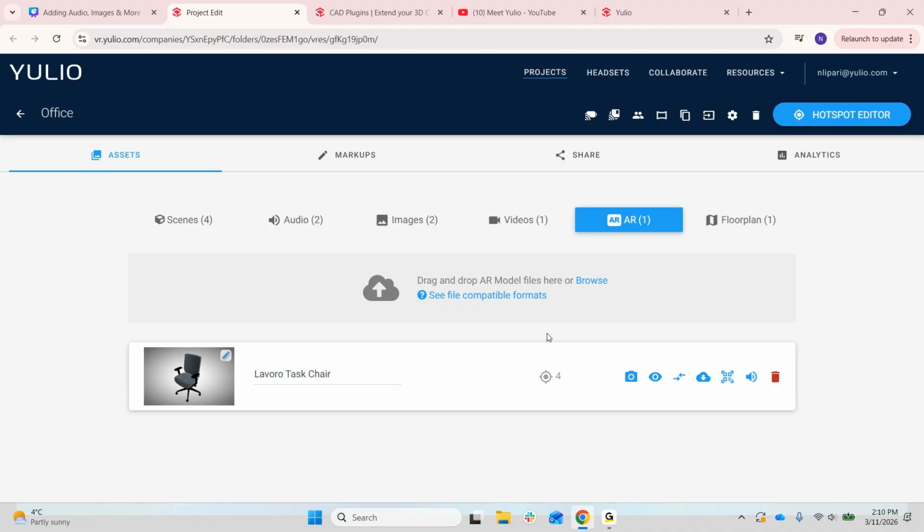So AR stands for augmented reality, if you don't know. As you can see, I already have an AR model uploaded here because, like I said, it was generated during the rendering process with Yulio Jump. So for those of you who are not familiar with AR, an example that you might have come across before are shopping apps that allow you to try on eyeglasses before purchasing them. It's essentially placing a digital overlay onto your physical environment.